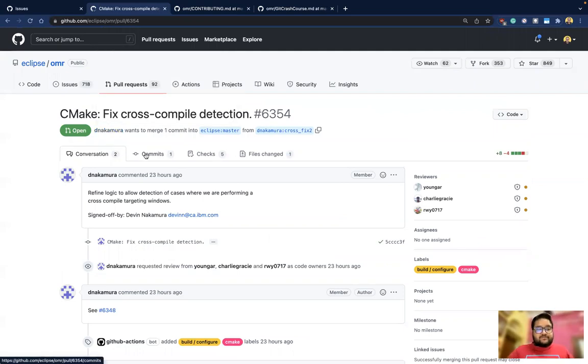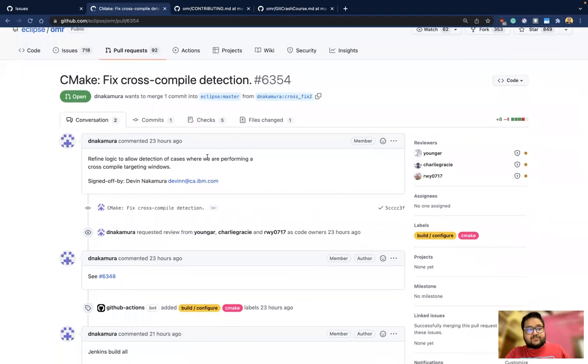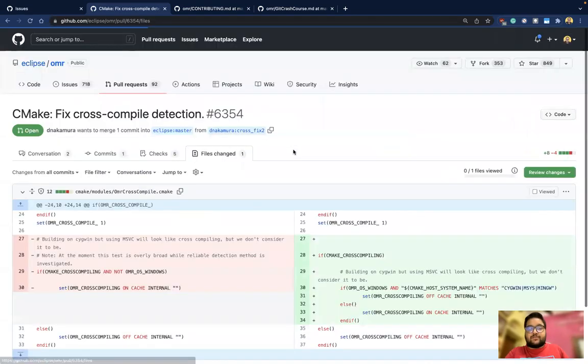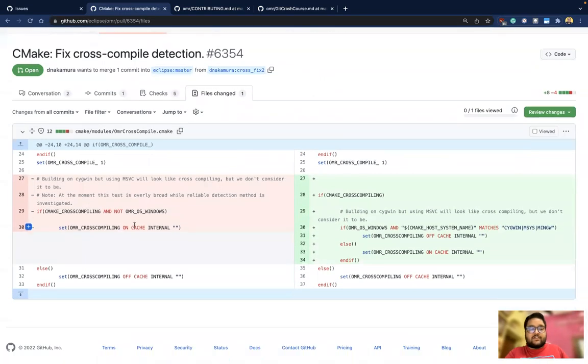this user who has proposed a change. You can see the title of this pull request is very crisp. So inside CMake, he wants to fix a cross-compile detection. And he has refined the logic to allow the detection of cases where we are cross-compiling targeting Windows. So what they have done is they have changed one file, which we can see over here, and they've improved the logic over here.